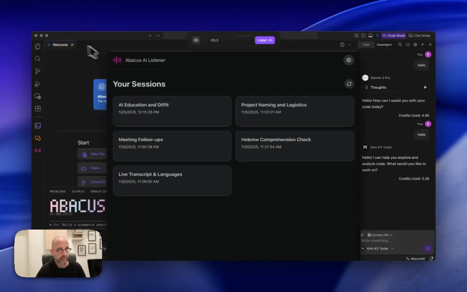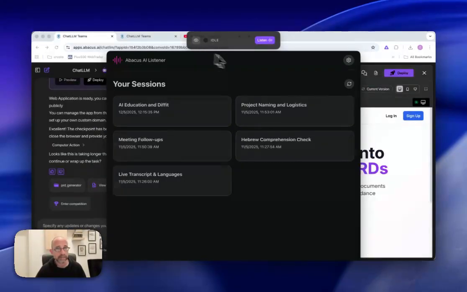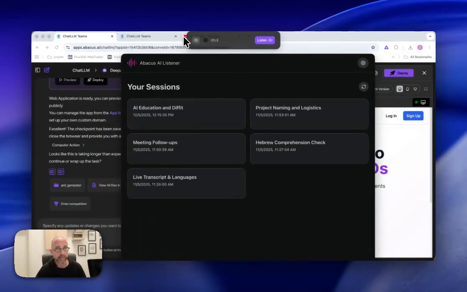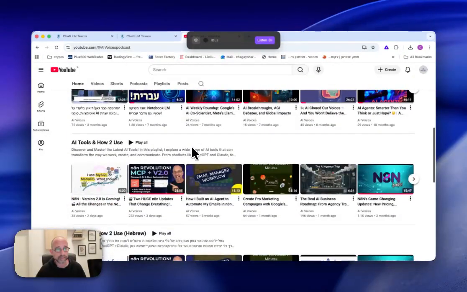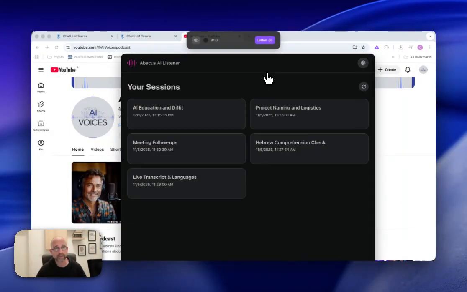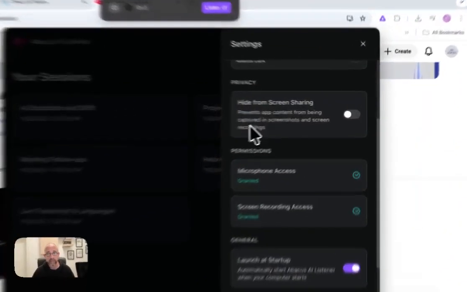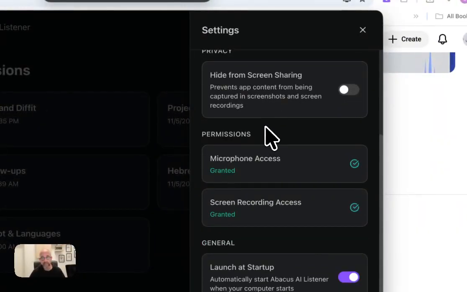So let's take an example, and let's say that I am on my YouTube channel. First of all, we have our sessions that it listens to. Right now, it's not listening to anything. We have here our settings. We can see our name. We can choose dark mode or light mode. As you probably know, I love dark mode. We can hide from the screen sharing.